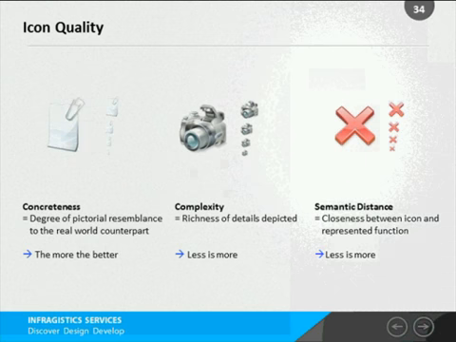Now the second one, complexity. Complexity is actually not good. So the richness of the details that the icon depicts should be low. And why? Well, one reason is, here you see, when we decrease the size of an icon, you cannot even show and see all those granular details of that camera, for example. So the only thing that you have left is basically the prototypical shape and the lens, that's all. So here, less is more.